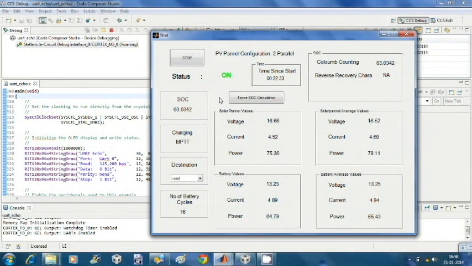A GUI is made to continuously monitor circuit parameters. The GUI is programmed in MATLAB. The UART feature in the controller reads various circuit parameters, computes SOC, and sends these values via UART to the computer. A serial port is opened in MATLAB to receive and display these values. A stop button is provided to stop receiving data and quit the GUI.